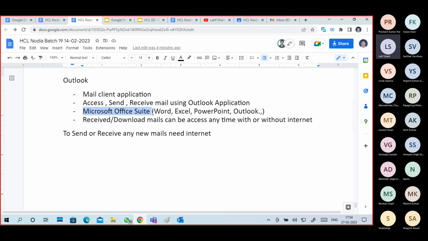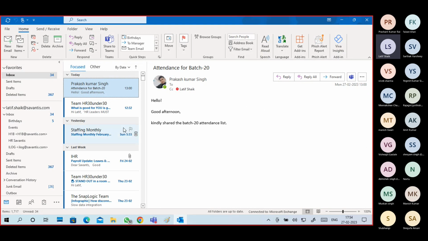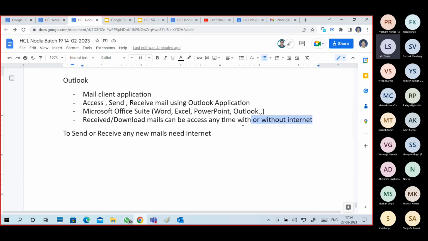You received or downloaded mails to your Outlook. So I received some mails. It is downloaded into my machine. So I can access these mails anytime, with or without internet. I received a mail to my Outlook. It is downloaded into my local PC. Means I am able to access it with or without internet.